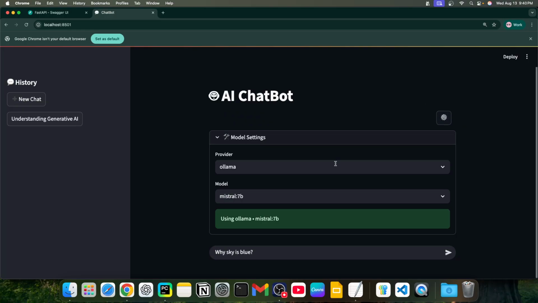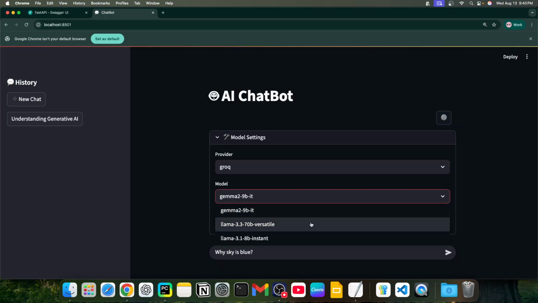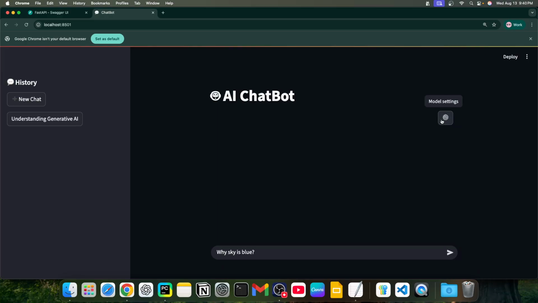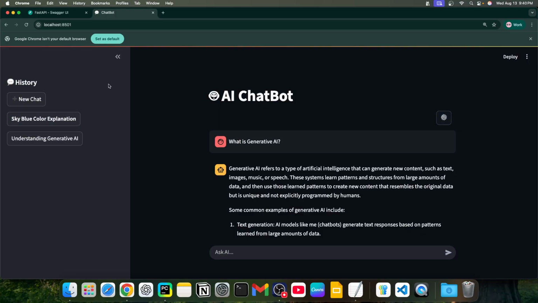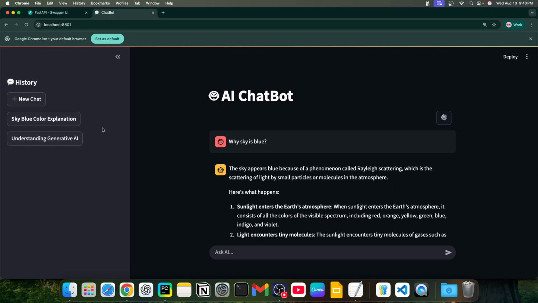Let me change the model to Groq so that we get the output pretty quickly. And click on the settings to close it. Why is the sky blue? And then we would get a quick answer as we have configured for Groq. You can go to another conversation, come back here and so on. The current conversation will be highlighted, or you can create a new chat and work on it.